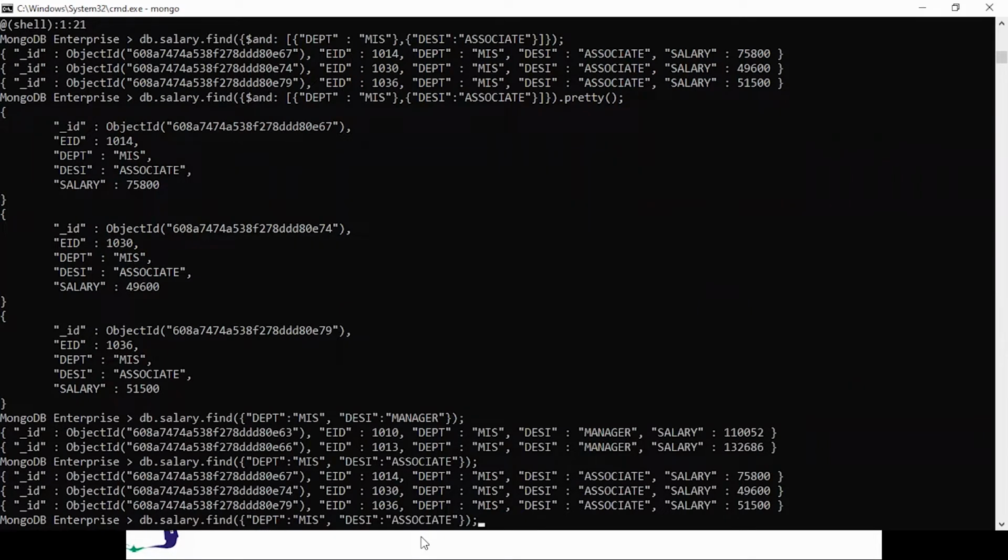And I have not used the AND operator over here. So this indicates that AND is a default operator. If you are using multiple conditions, by default, if you do not specify any logical operator, Mongo will consider it as AND operator. Okay.